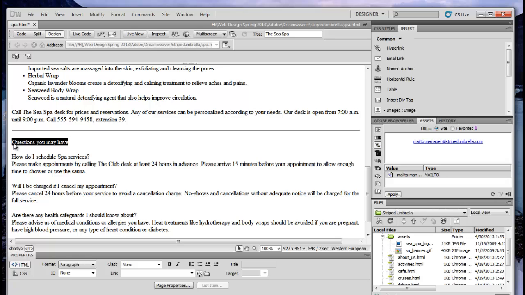Okay, highlight questions you may have. So highlight that text, questions you may have. We're going to set this as heading 3. So we need to do that in the bottom left-hand corner. Set it to heading 3. Questions you may have.